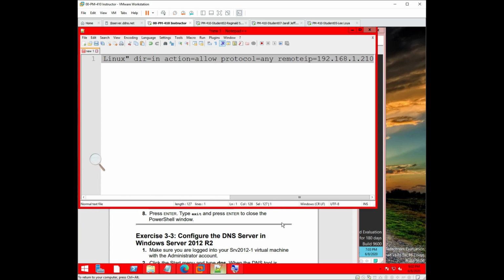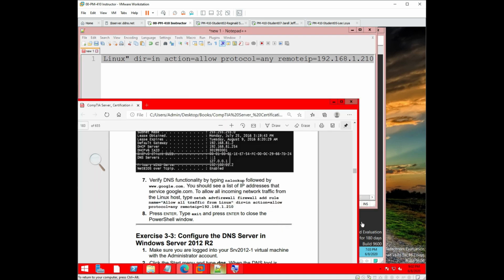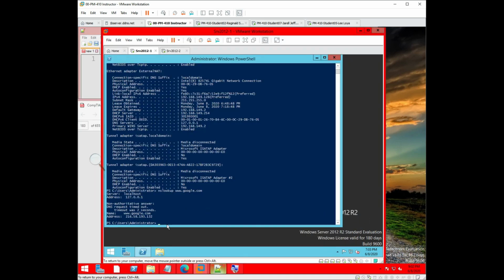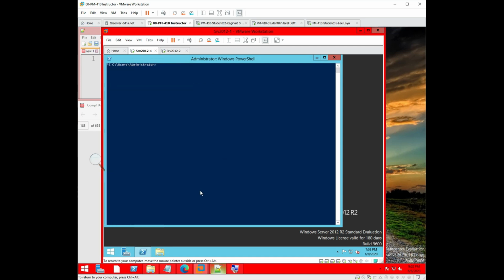Now I'm going to go back into our machine here, and I'm just going to clear screen it. CLS is clear screen. And I want to put that command in here, and hopefully there were no errors in what he had. netsh advfirewall firewall add rule name equals allow all traffic from Linux. So we're going to hit enter. And that's it. It just says okay. Whatever's clever.